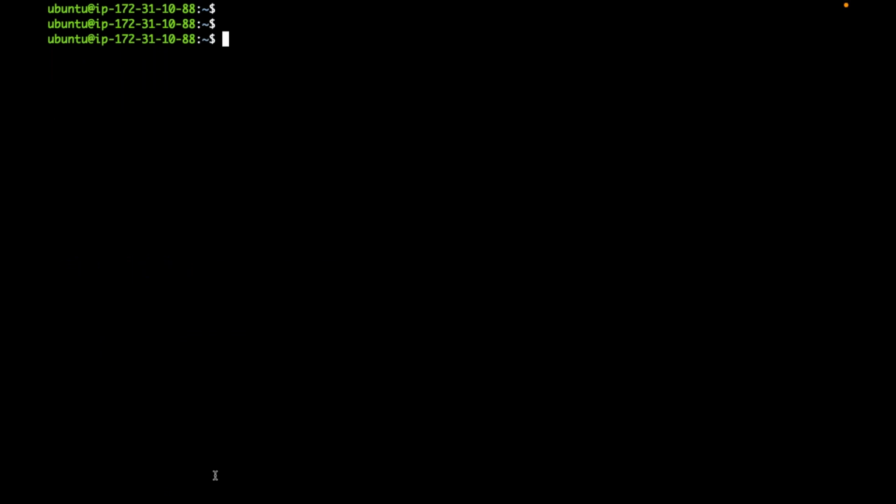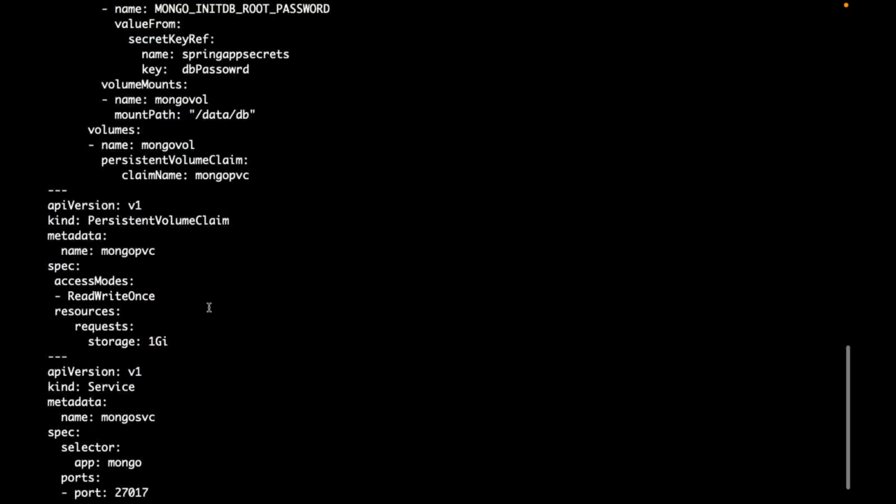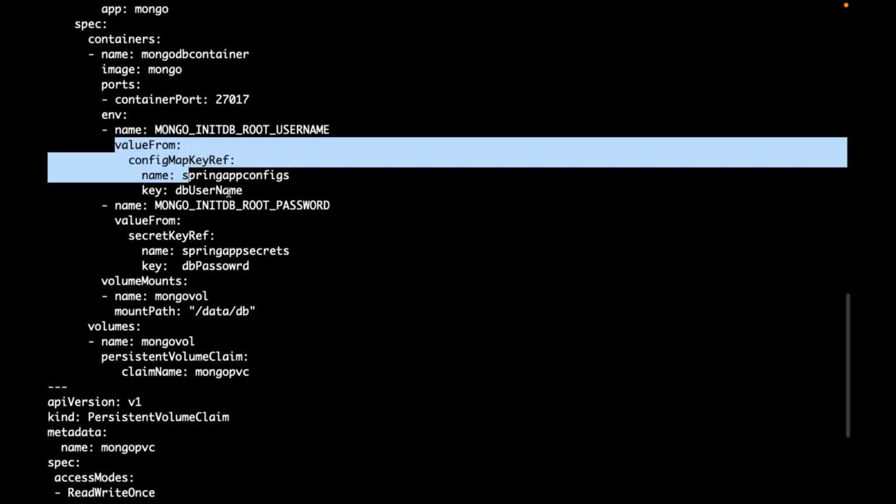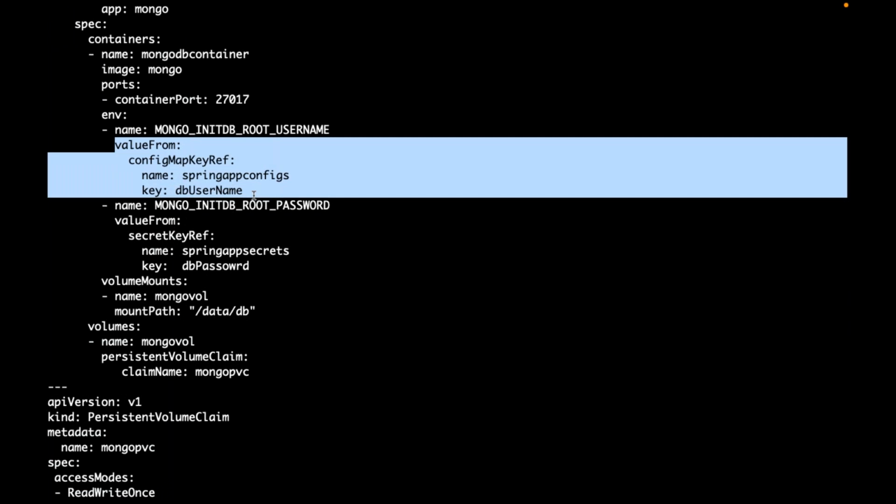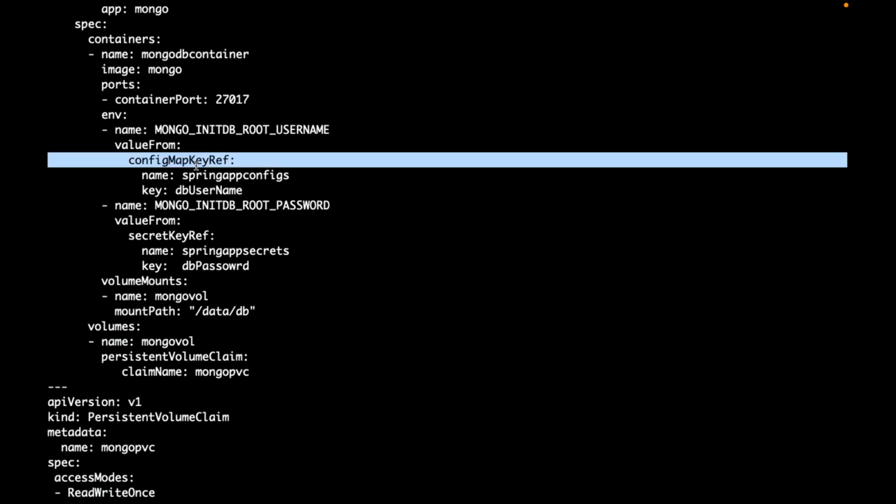Now, how can I refer to config maps and secrets in my pod manifest? As of now, the key value data I'm referring to as environment variables. Now, how to mount it as a file? I can mount it as a file. You can just mount, but does your application, or whatever process is running inside that container, have to read that file?